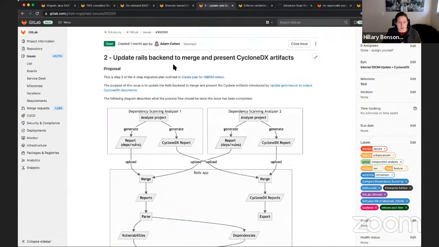Composition analysis team is hard at work this month on giving customers the ability to export a software bill of materials from GitLab in CycloneDX format. CycloneDX is one of two of the most popular standard formats used to produce software bills of materials. And the point of an SBOM is to provide a comprehensive inventory of all the components that make up your software, as well as any security issues that are associated with those components. So from the customer perspective, SBOMs provide key visibility into open security issues that require their attention. And it's also a key component in our broader story around software supply chain security.